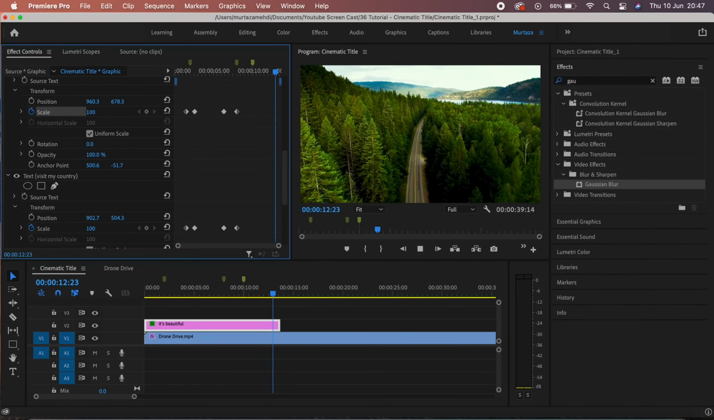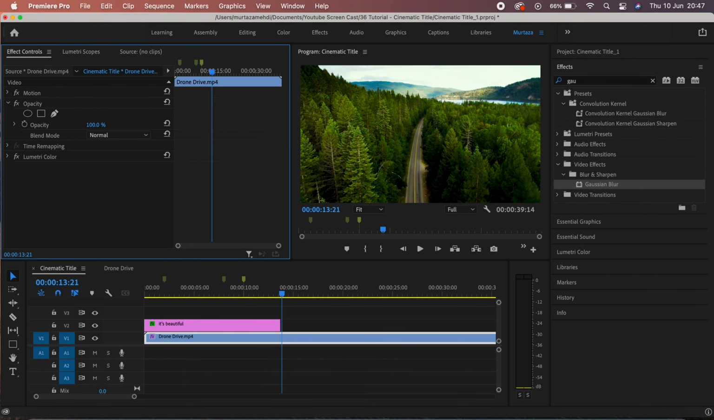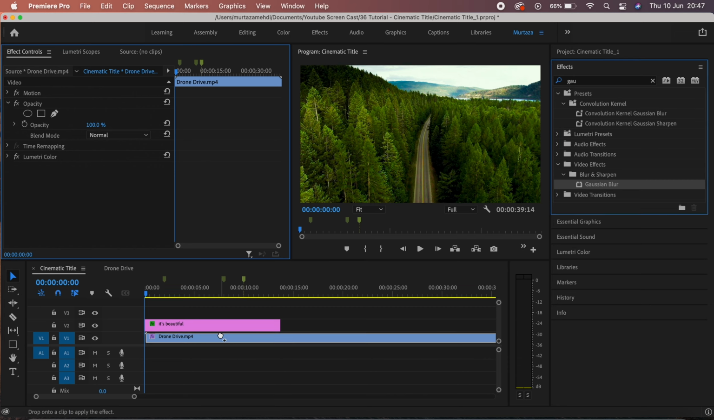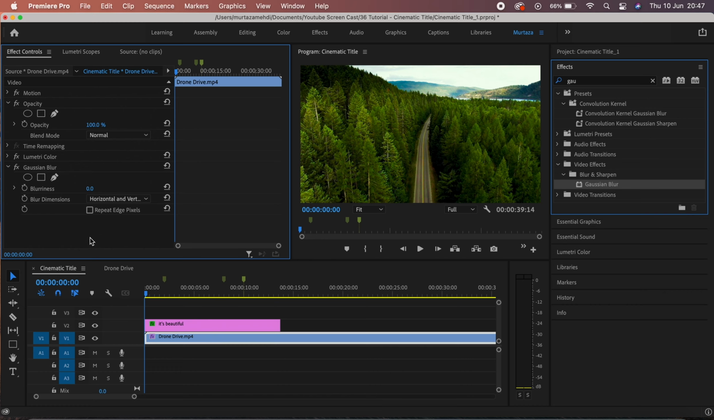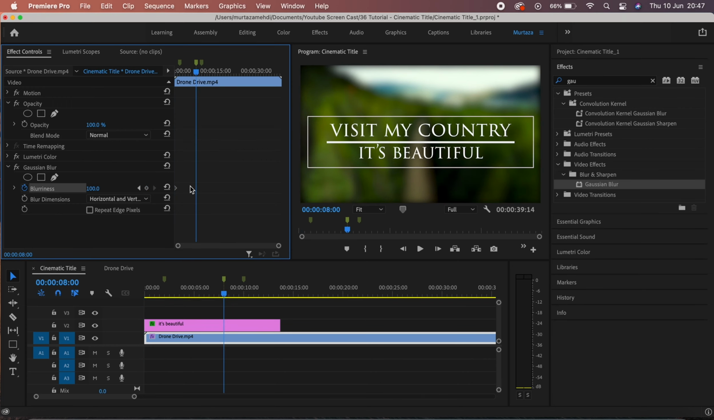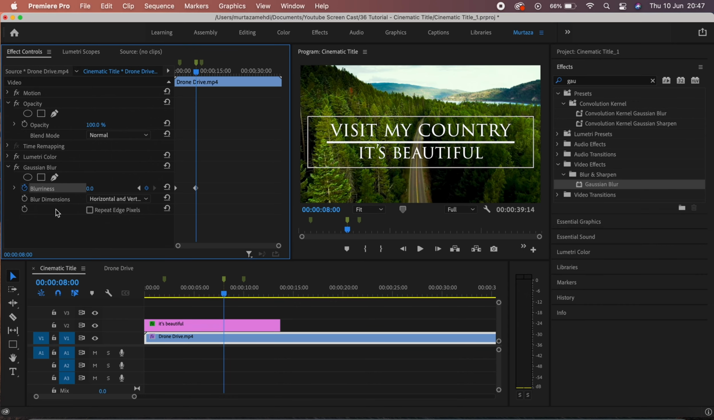So now the only other thing I'm going to do here is add a Gaussian blur effect to our video clip as well. So let me go into the effects tab and drag this Gaussian blur and drop it on my video clip. So now I'm going to go into the effect controls tab and we'll create my first keyframe by clicking on this icon at the start, setting the blurriness at 100. And just when our title starts to fade out, I will add another keyframe, setting the blurriness back to 0.